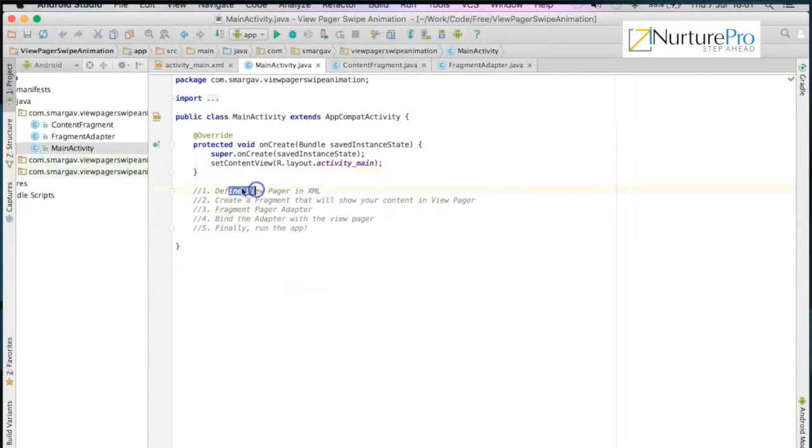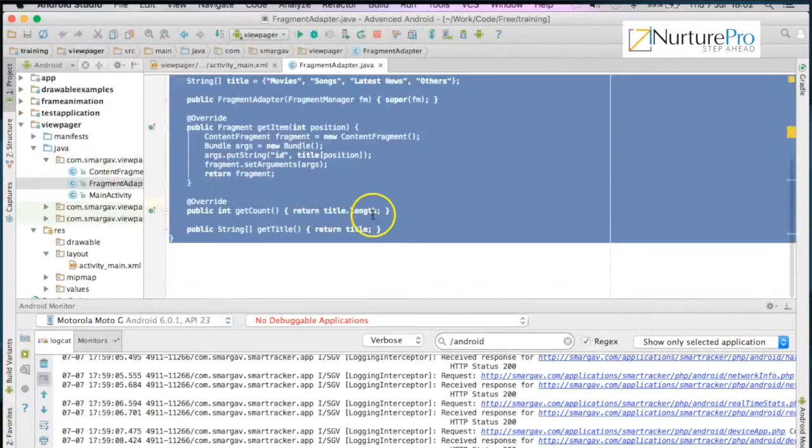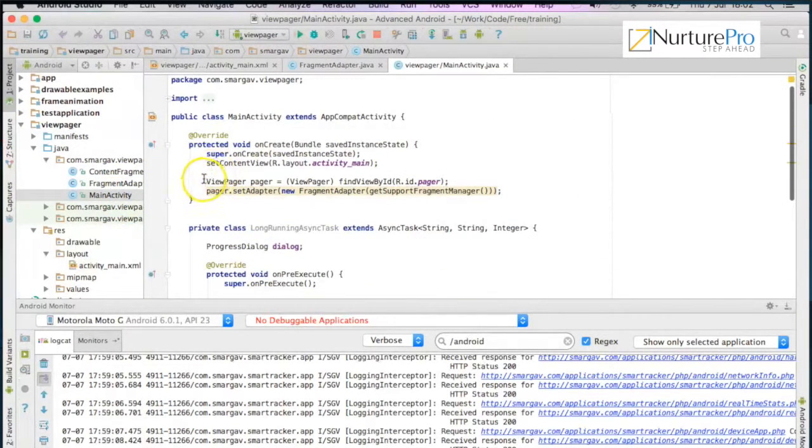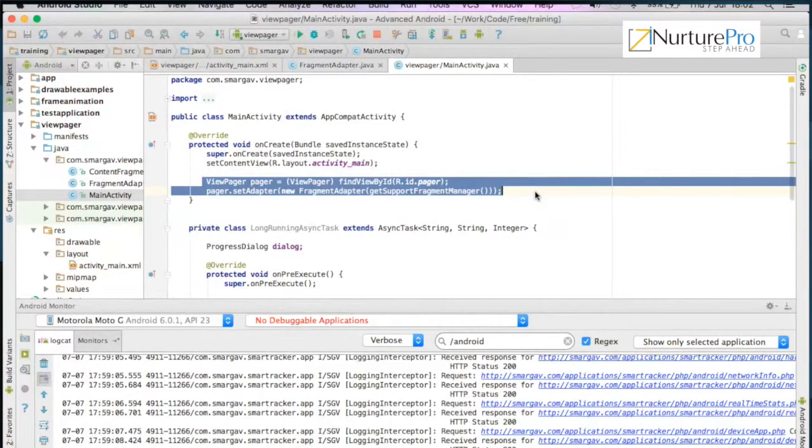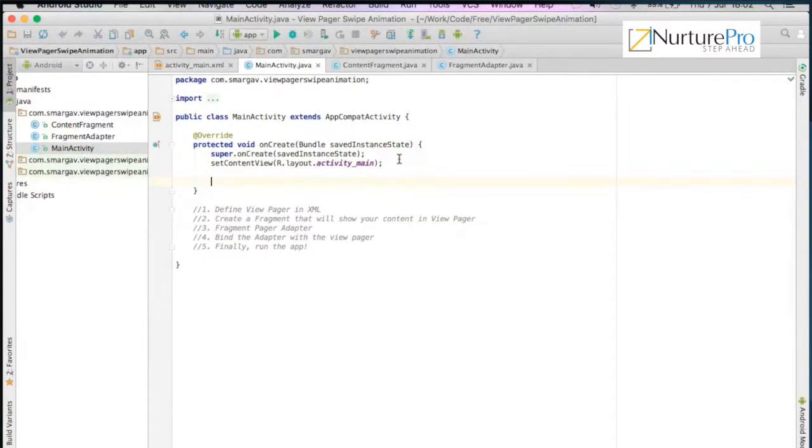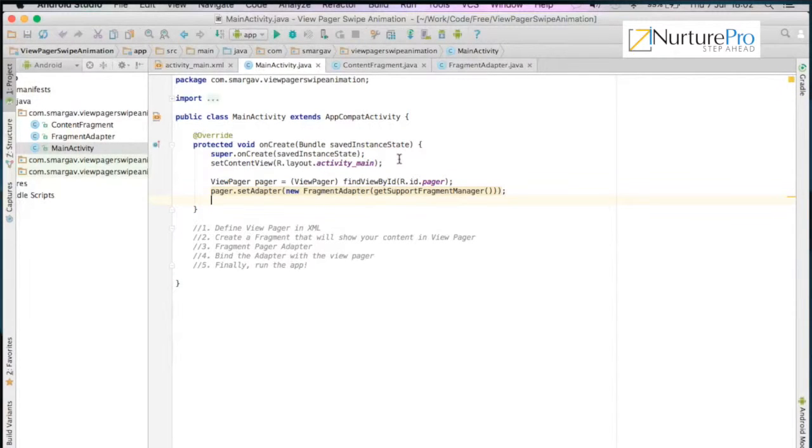Reiterating, step 1 is over, define View Pager in XML. Step 2, create a fragment that will show your view. We have done that as part of the content fragment. Step number 3, we have created a fragment pager adapter. Now it's time to bind the adapter with the View Pager. To do this, we'll just get the instance of the View Pager and set the adapter. Right, so this is the end piece of code. Step number 5, finally run the app.